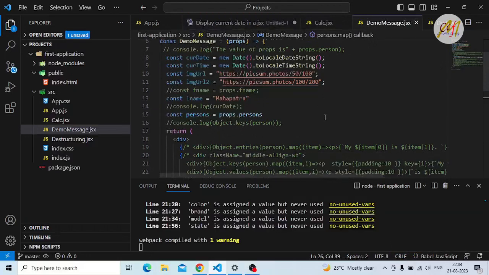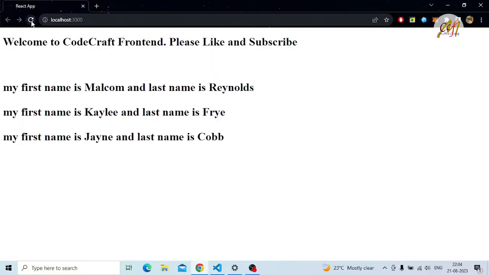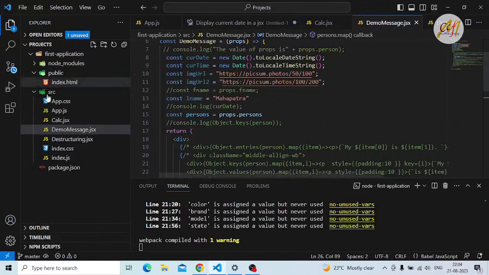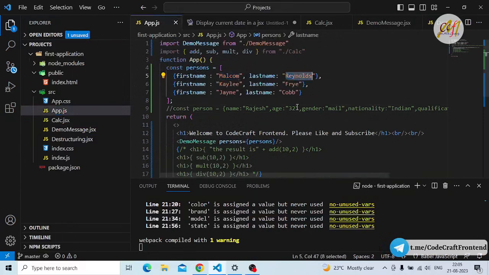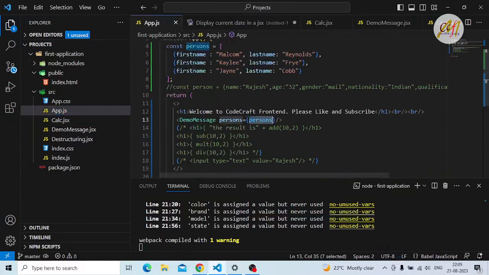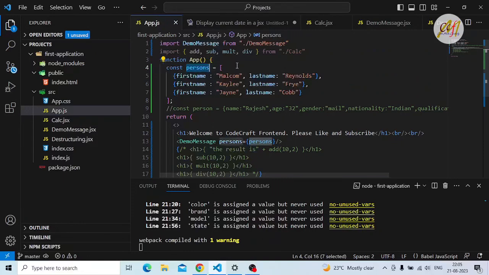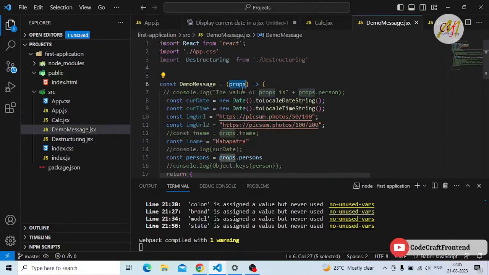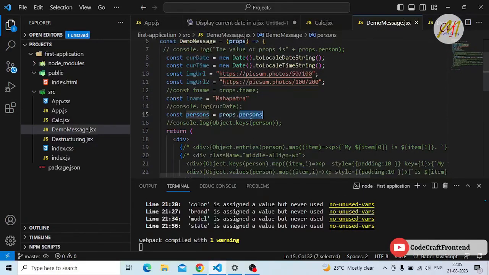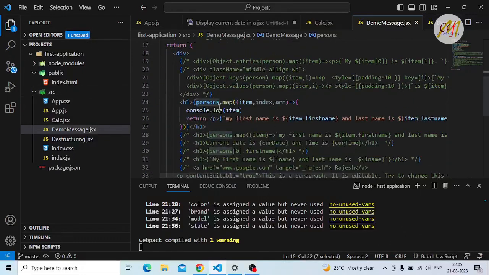This is the last time's code. I have run it in the console, and in the browser. Last time we took Malcolm and Reynolds, the first name and last name, from an array which we have already written in this app.js. First name this, last name this. We are passing this as a prop here, the value of person. After passing it as a prop, we are getting it as an argument here. Then we are taking props.persons as we are passing it from there. Then we are playing with persons with the map operator. So today we'll see how to do it in an object.